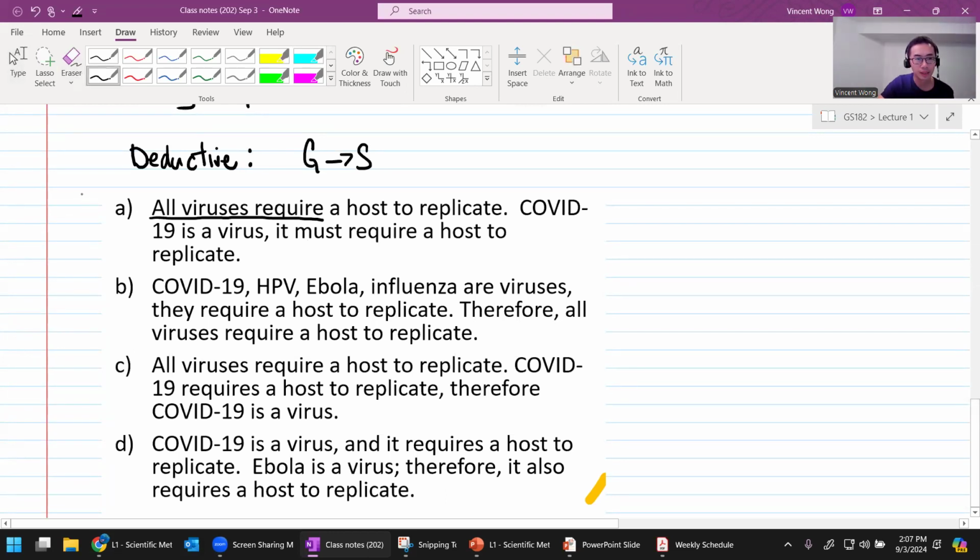We don't know. Now the thing is, on a test, some people once they see an answer, they stop reading, right? That's not very good practice. Always read everything before you choose the final answer. B: COVID-19, HPV, Ebola, influenza are viruses, they require a host to replicate. Therefore, all viruses require a host to replicate. This is going from specific examples to a general statement, right? So that's not it. This is specific to general. So B is not correct.